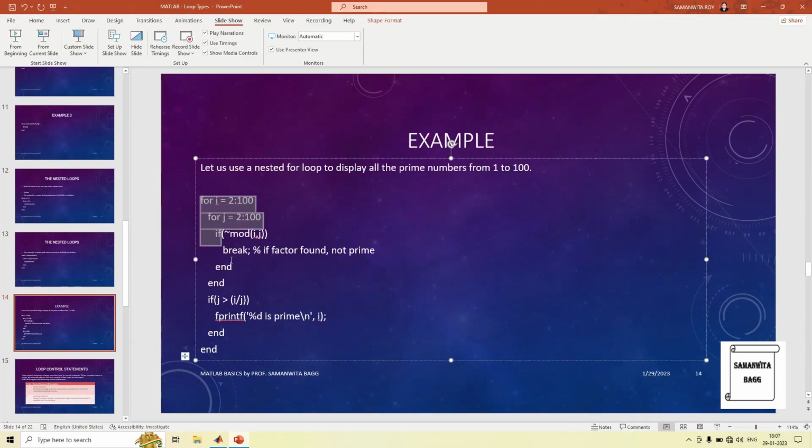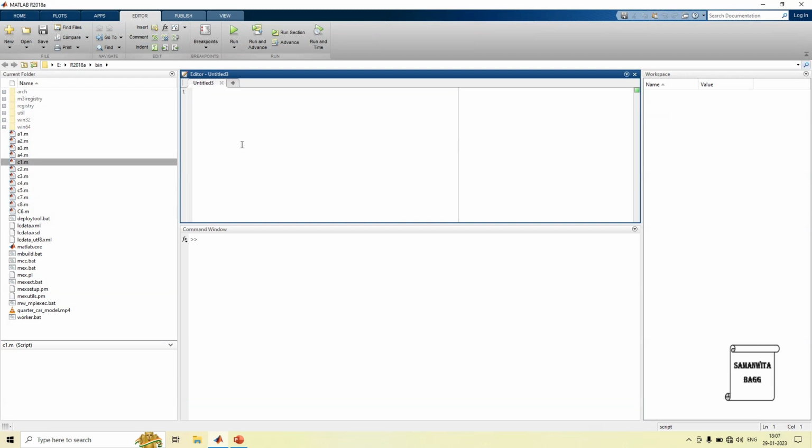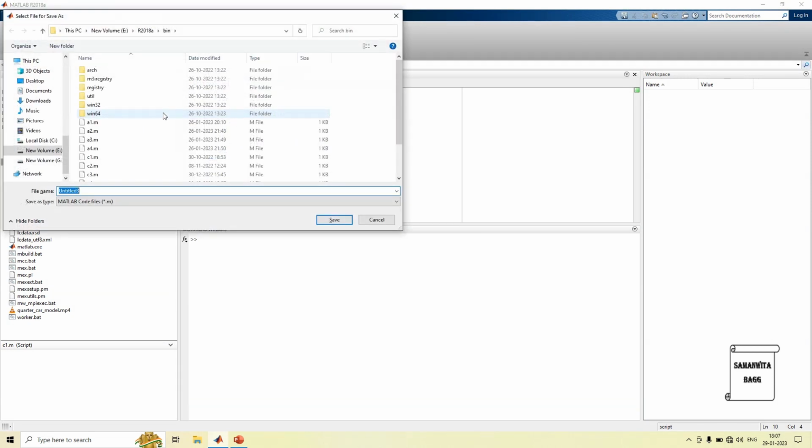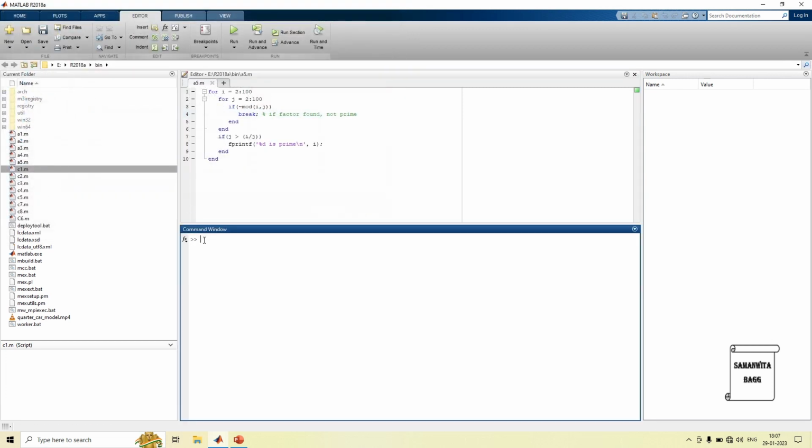Let's copy and paste this in MATLAB. New script, paste it, save as A5. You can use any name for saving it. I'm just using random numbers in continuation. So when I run A5 now, let's see what result we obtain. These are all the prime numbers between 1 to 100.